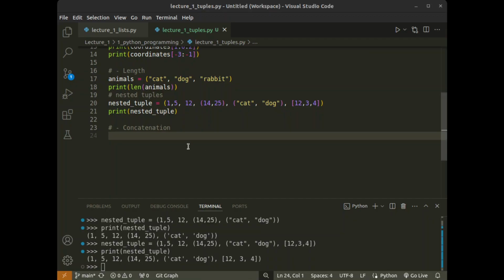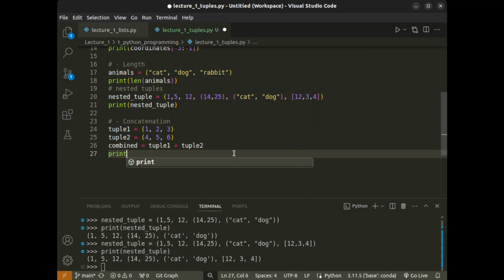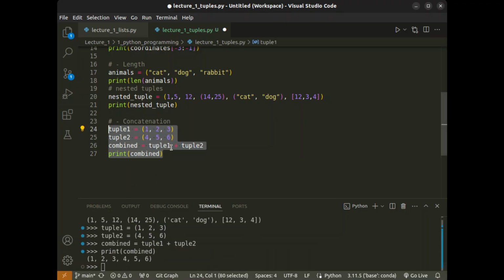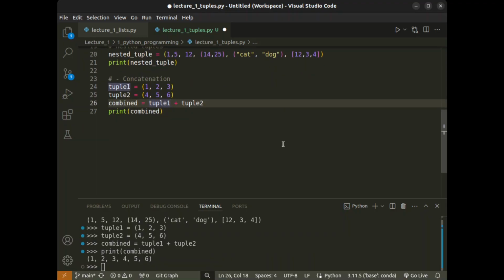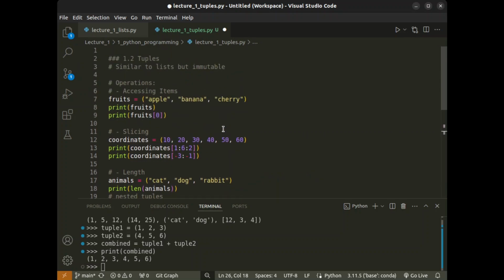You can do concatenation, right? If I have 2 tuples, let's say I have these 2 tuples, 1, 2, 3, 4, 5, 6, I can just combine them, right? Let's say combined is equal to simply tuple 1 plus tuple 2, the same way we were concatenating lists. If I do print combined, that would be just a combination of those 2. And you can have multiple, not just 2, 3, 4, 5. So very similar to lists. I went a little faster because really the main difference between tuple and list is that it's immutable.